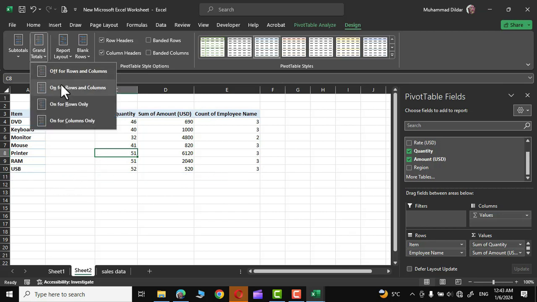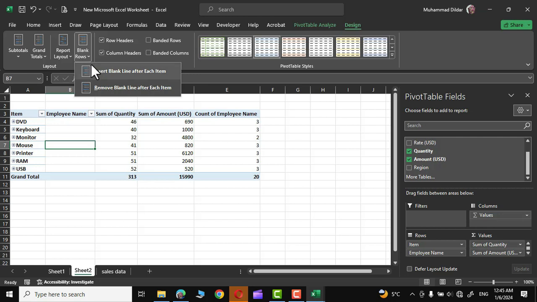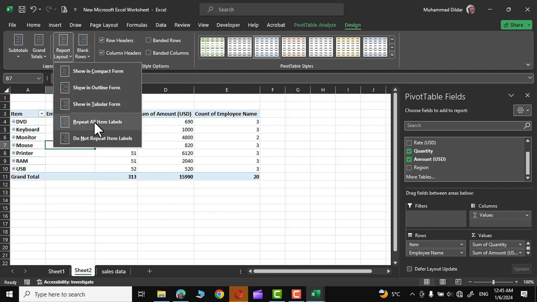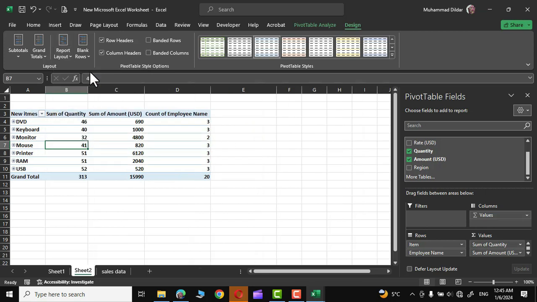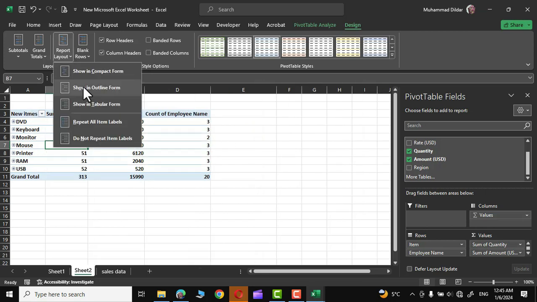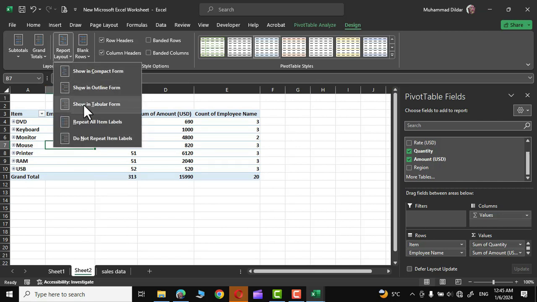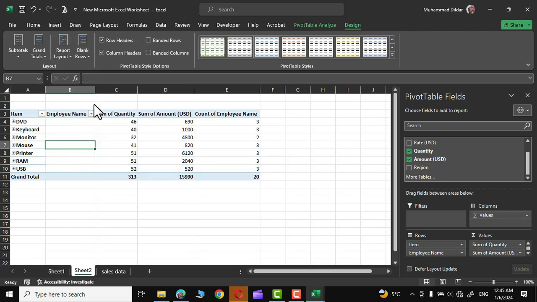Let me bring it back, and you can also use this blank option, insert blank row after each item. Click over here and it would look like this. Let me click on remove blank. You can also play with all other options. Click on show in compact form and it would look like this. Show in outline form, and this is how it would look. Anyway, I'm going to stick with show in tabular form.